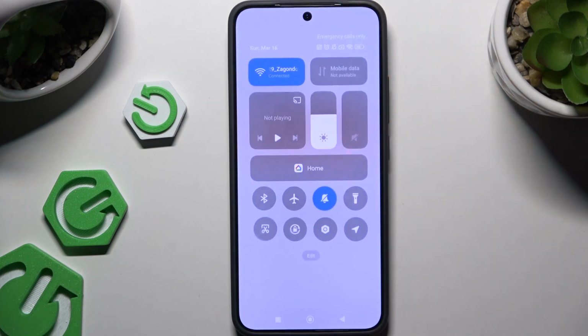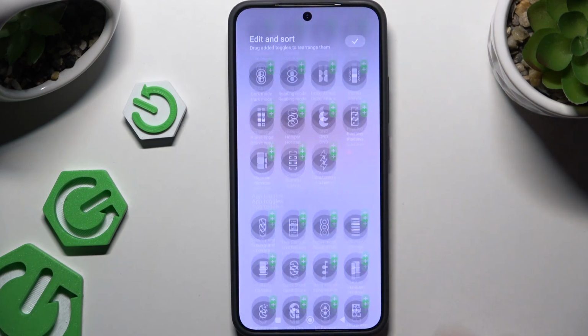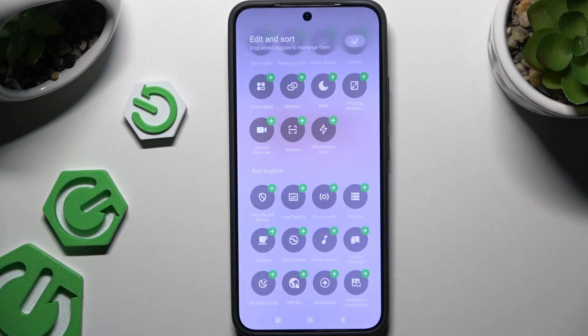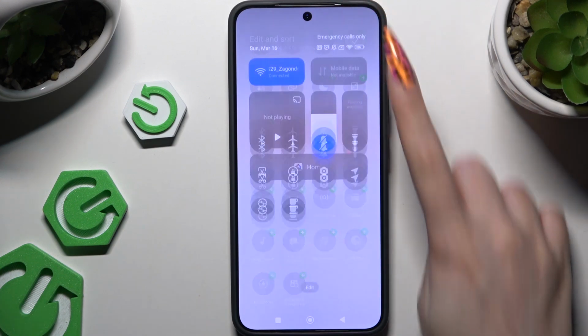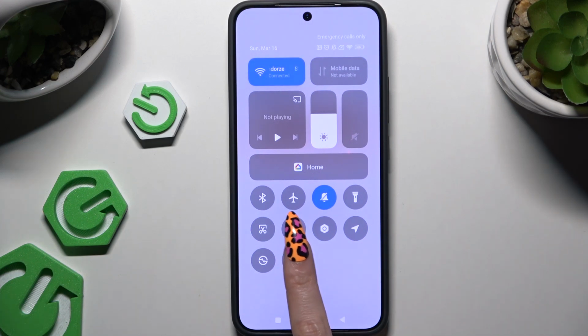Now go into tab menu and hit edit button over here. Finally scroll all the way down to add caffeine shortcut to your current ones. Tap on this checkmark at the top right corner and click on your new shortcut.